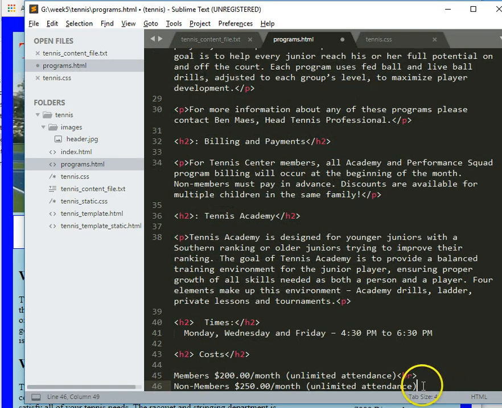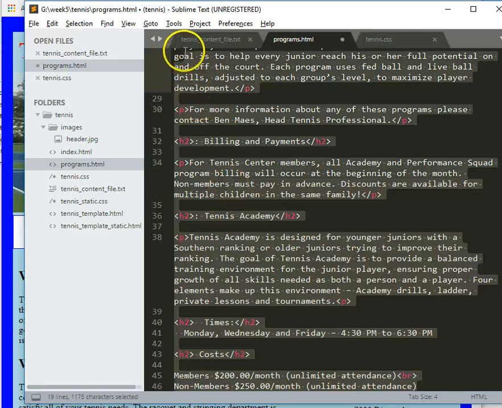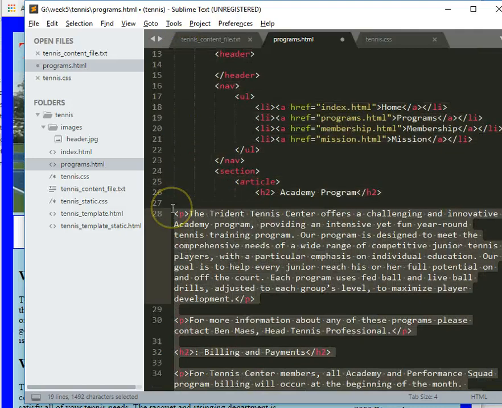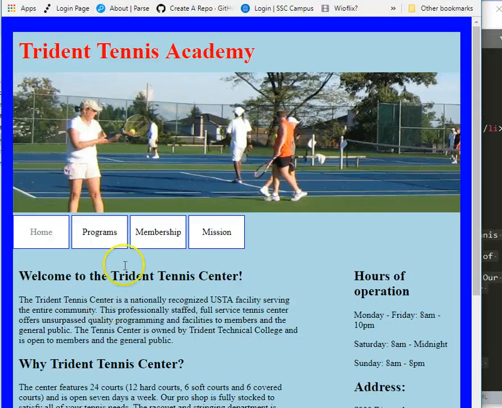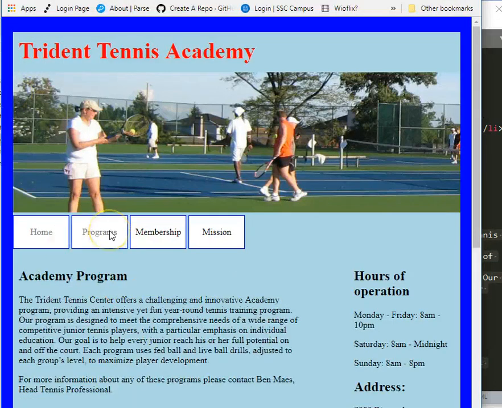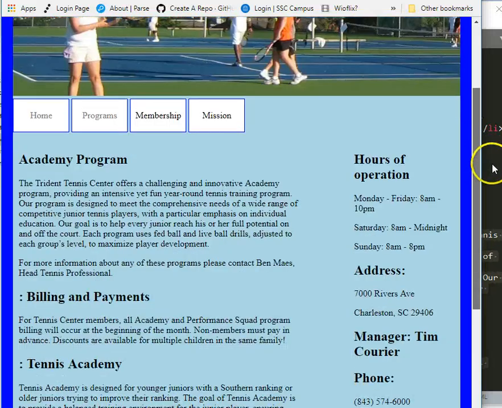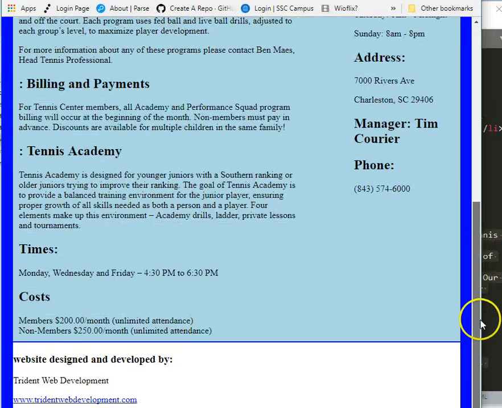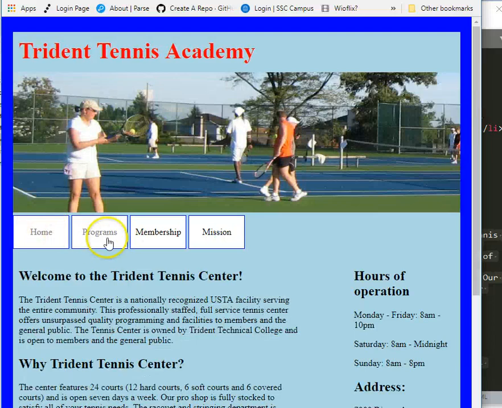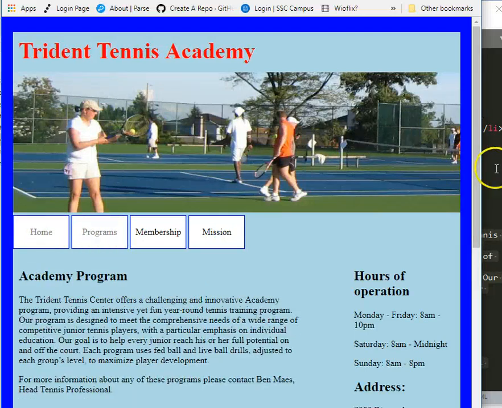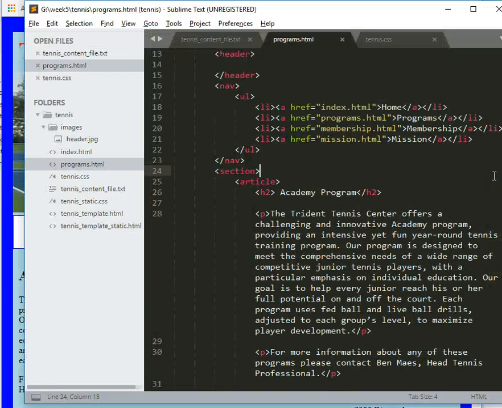Alright, this is all now not formatted correctly, so I'll come back here and I'll tab it over so that everything's nicely lined up. I'll do File, Save All, come back here, and I'll go to Programs, and now we have our programs. Again, this fits nicely onto the page, and it's all responsive. If I want to go back to Home, you can see now I have 2 pages, and we're off and running.